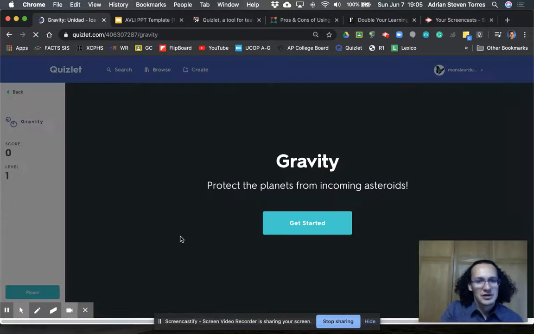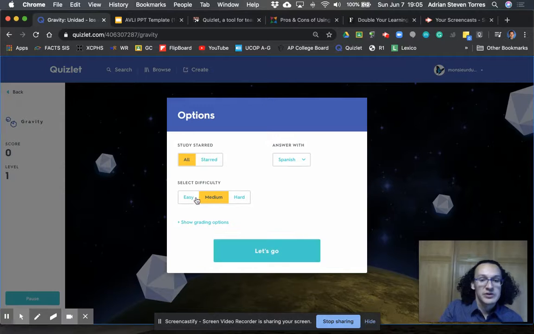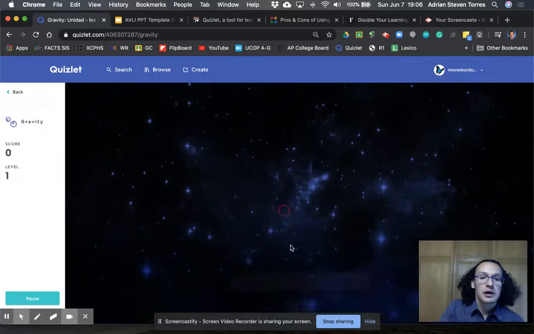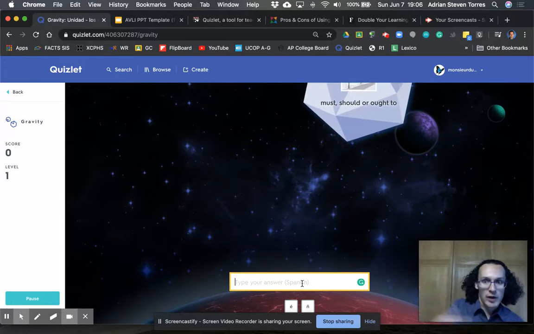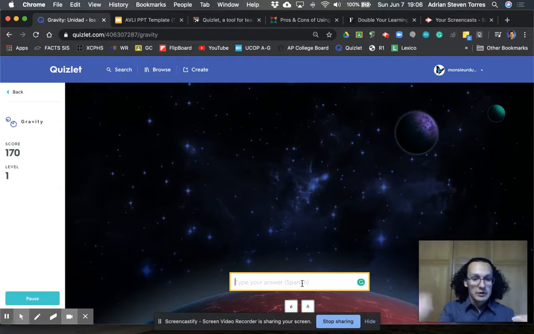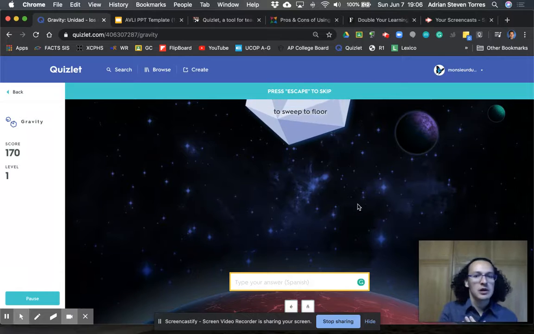And then the last game here is called Gravity. And it's pretty easy. You can set up different degrees of difficulty, and you can indicate if you want to answer with Spanish or English, if you want to answer with a term or definition. So I'll do a quick example here. So as time goes by and you get more and more correct, the little asteroid starts to come down faster and faster. So it's a race against time.